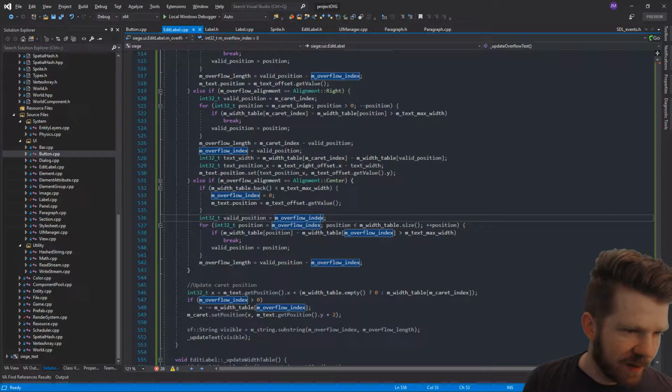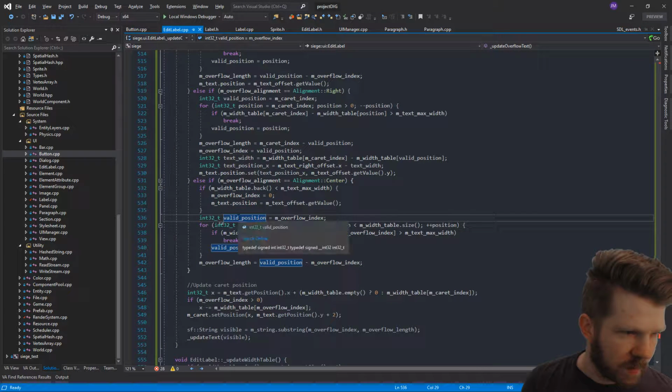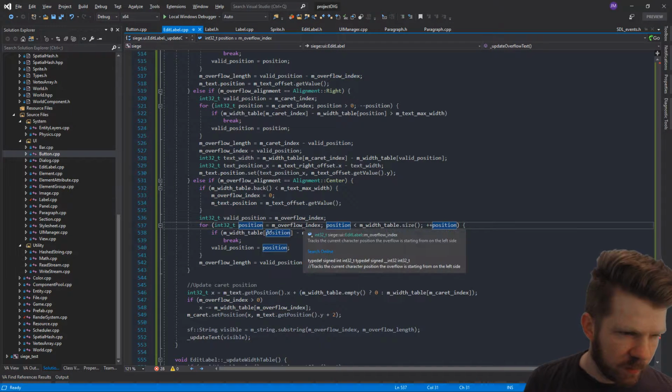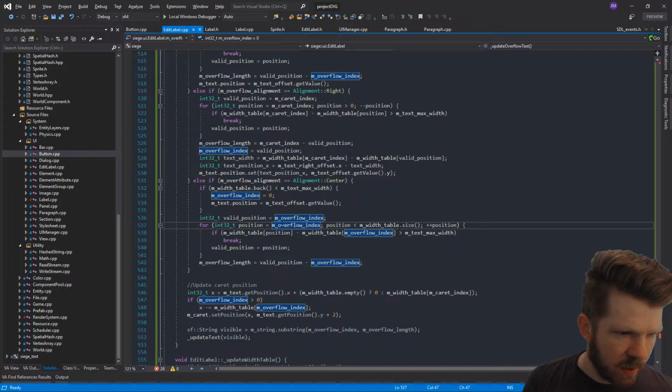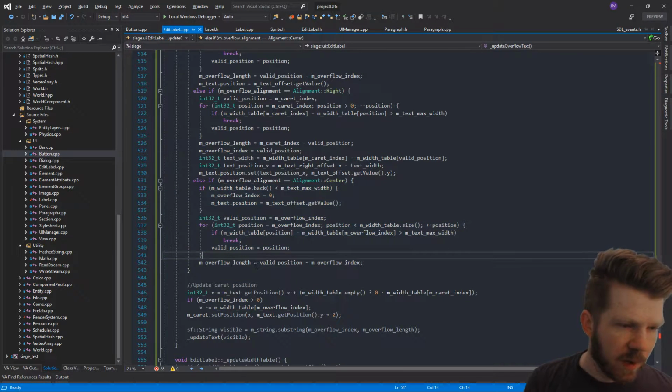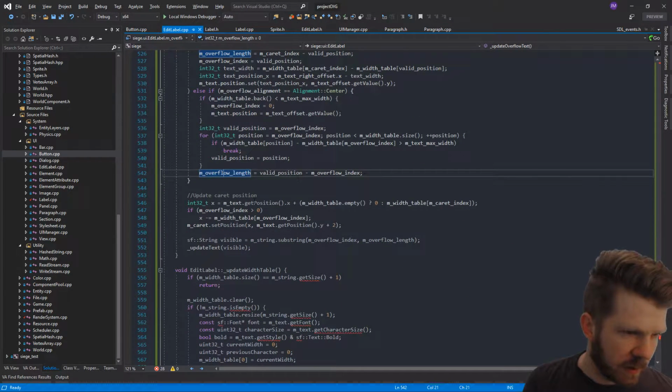And then we set the valid position. I don't know why we actually do this afterwards. Valid position is equal to the overflow index. We step through all of the overflow index to the end. Okay, I see. So we just set it to the start, I guess. I don't know if this is really necessary. I'm not completely sure about this code. It probably hasn't been used, which means that it might not have been actually tested. Maybe that's something I should actually test.